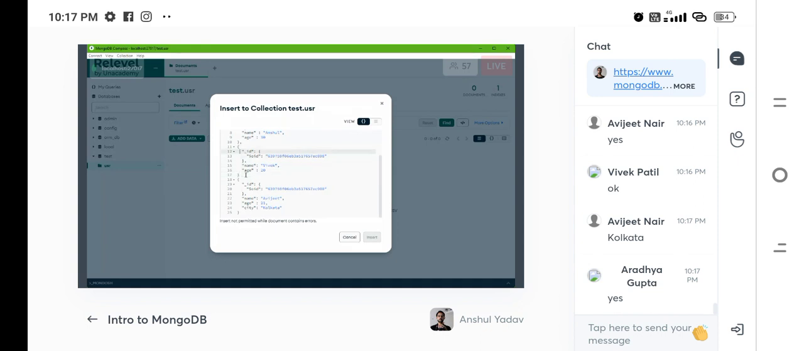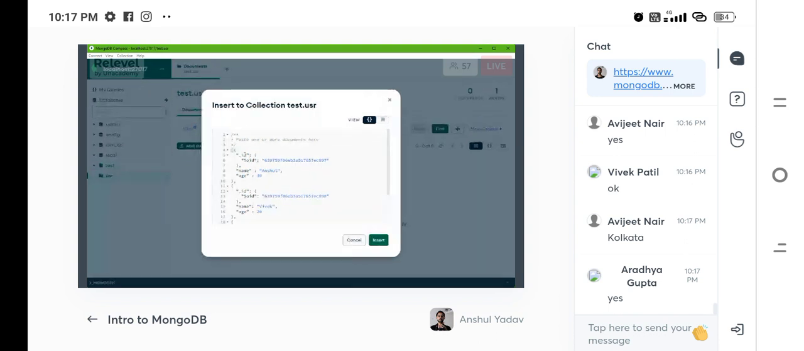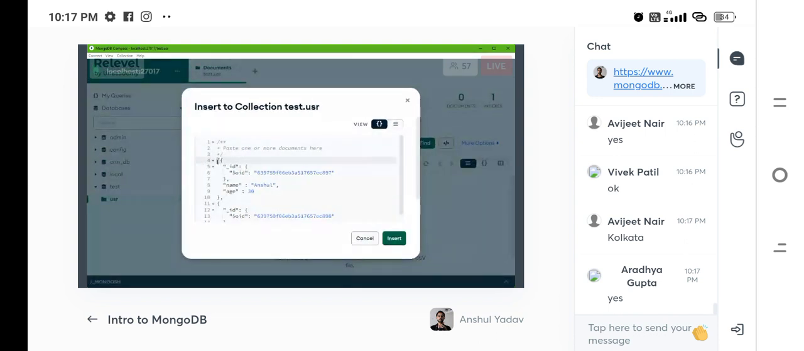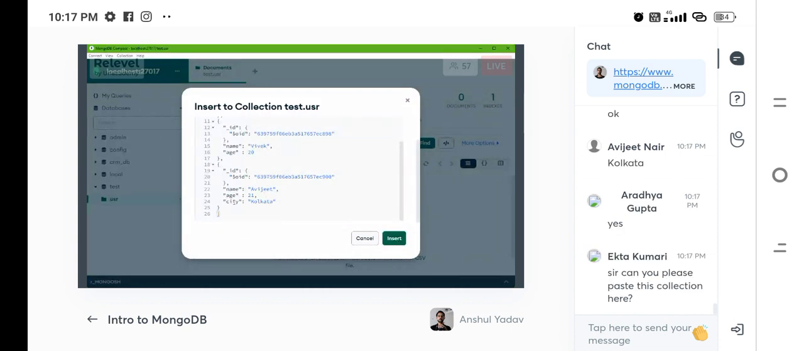I don't need commas. Okay. I think this will do it. Comma separated. And this. Okay. When you're inserting multiple documents, you have to create an array of them. So I've created an array here. You can see I've created an array by writing an array open bracket, then 3 documents. And now if I click on insert, suddenly city is what I have. Yeah, I'll paste the collection. Just give me 1 second.